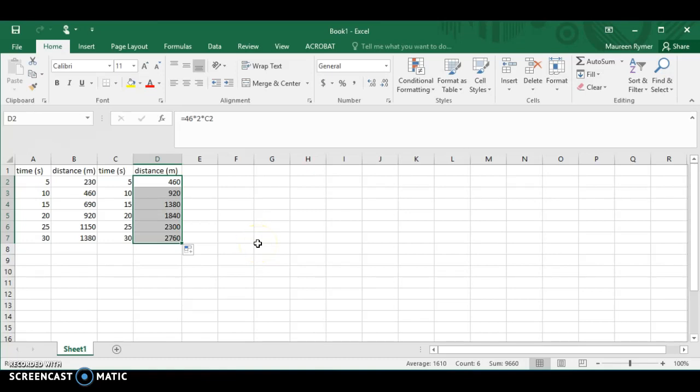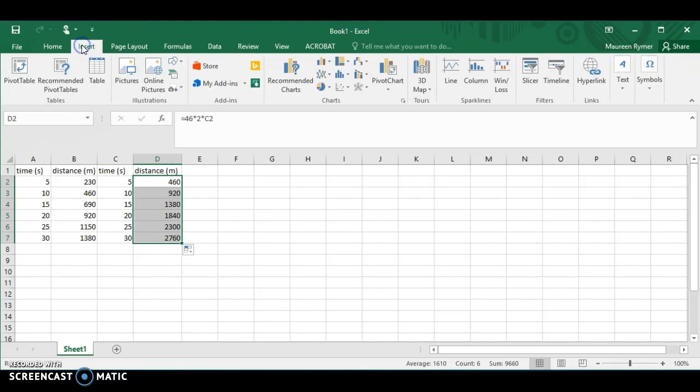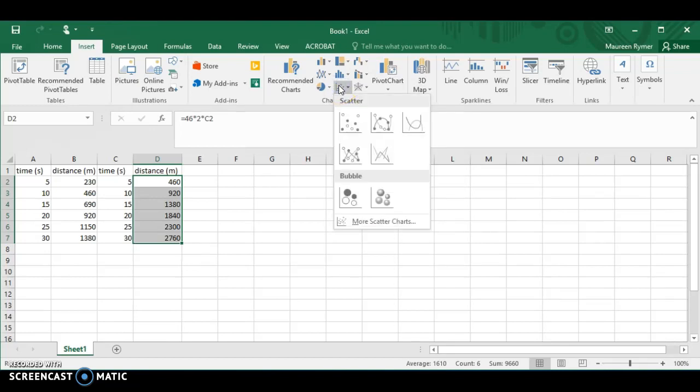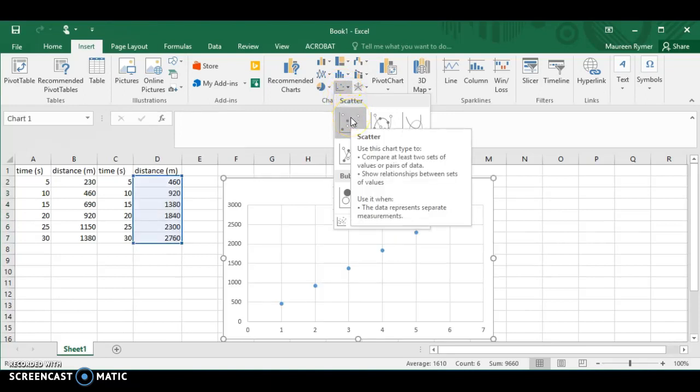Now, I want to enter a graph. So I'm going to go to the Insert menu and then go over to Charts and click on the scatter plot. And then I want the first one.